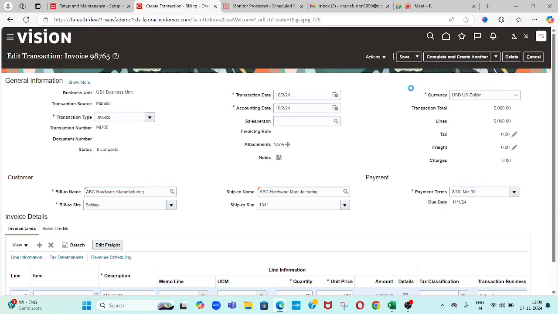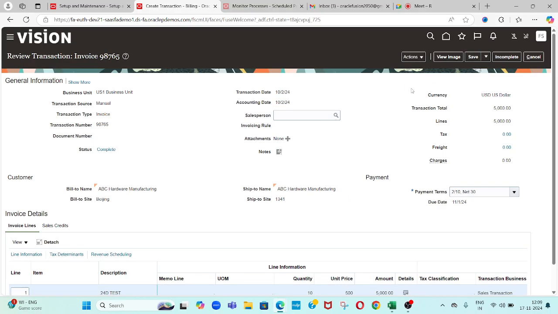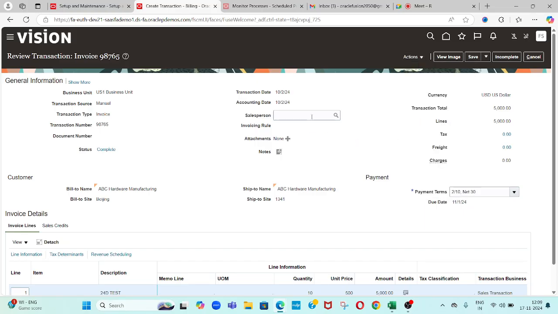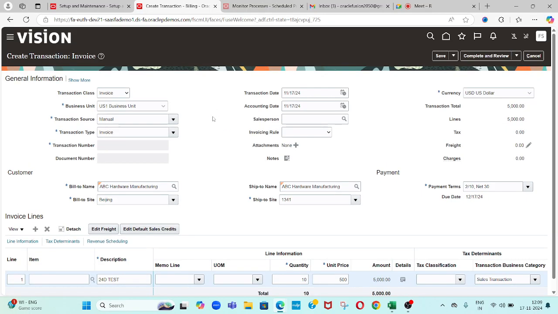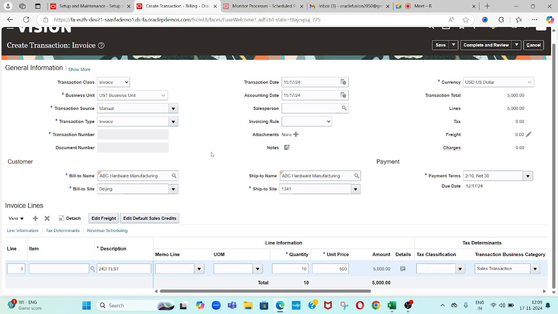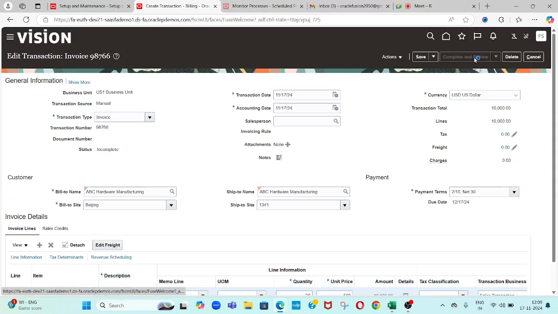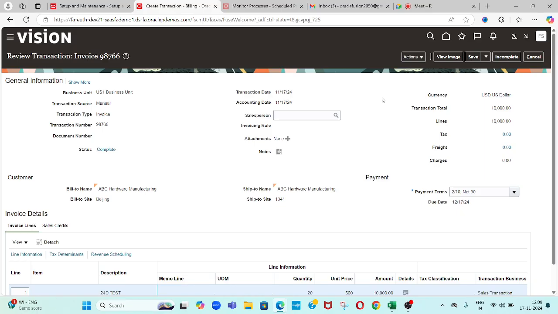Review and complete. Click on one more transaction. Click on duplicate. The system will generate the same setup information of the invoice, and change the quantity to 20. Remaining everything is the same. Click on save. Complete and review. Save and close.